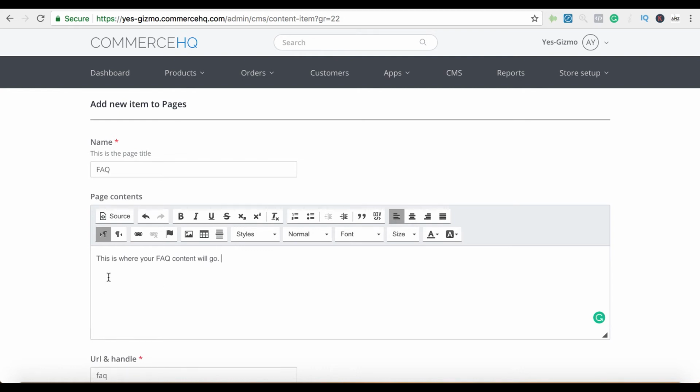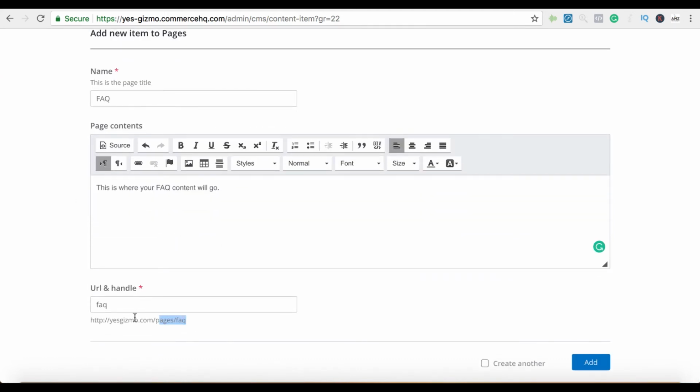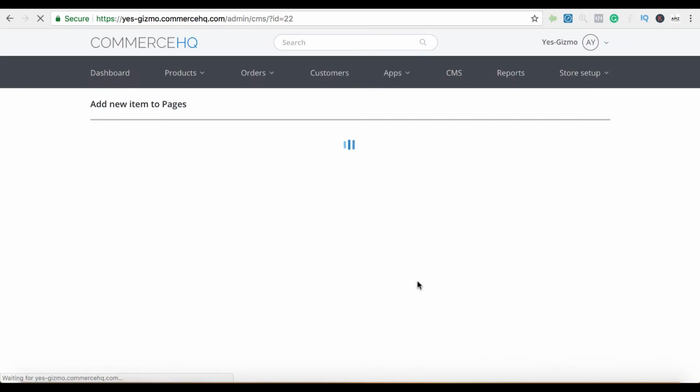This could be an about me page, and you can just put your about me content there. Whatever it is you want on the page, whether it's the terms of service or privacy policy, the content will go there after you name the page. And then this is the actual URL. So copy that URL at the bottom here. Just go along there, save it, and then click add. So that page is added now.